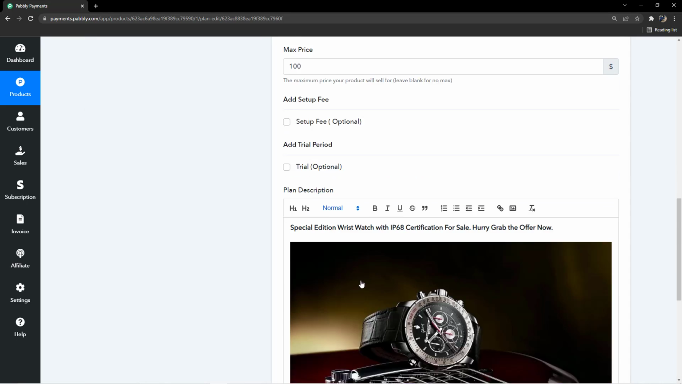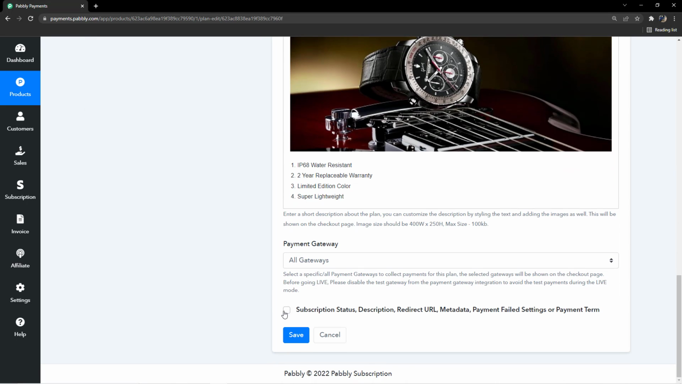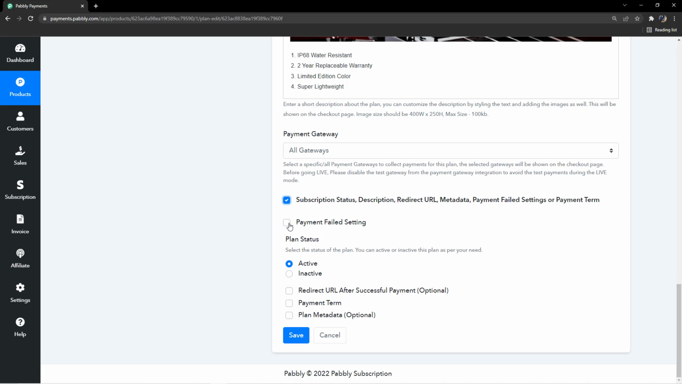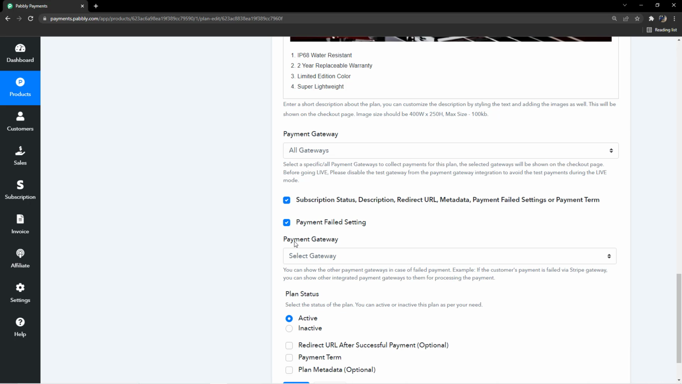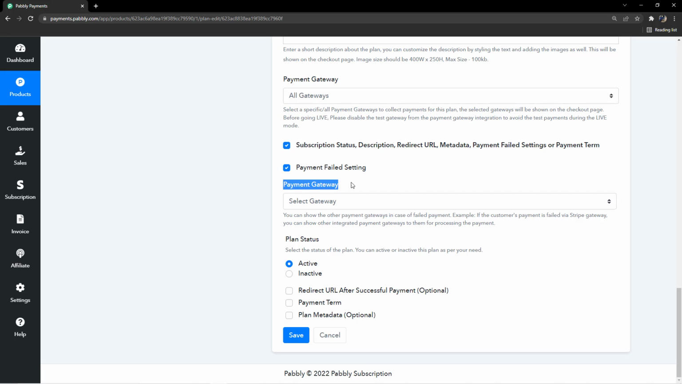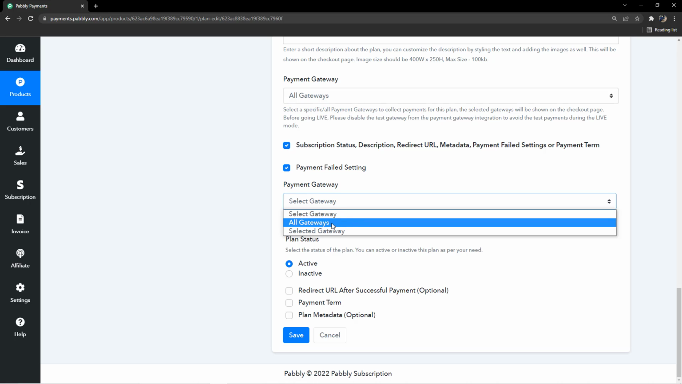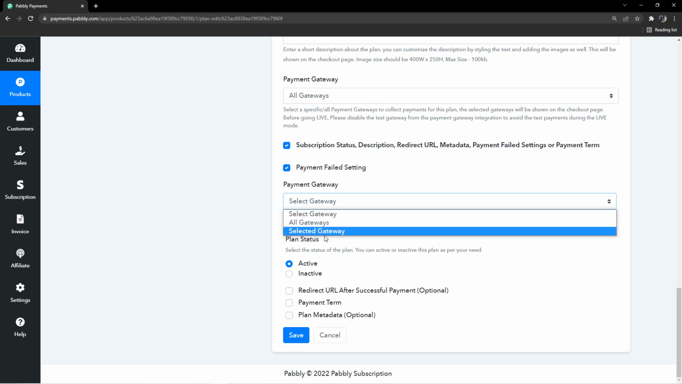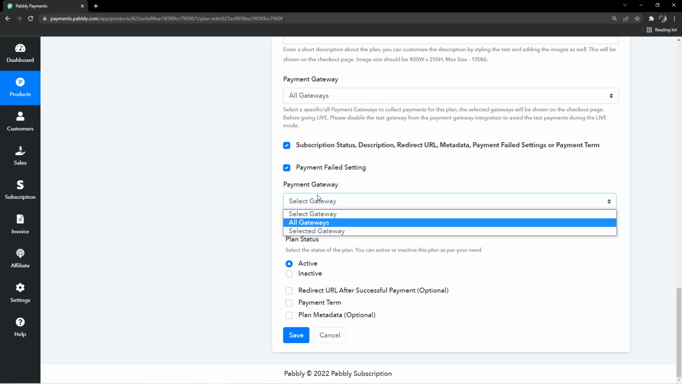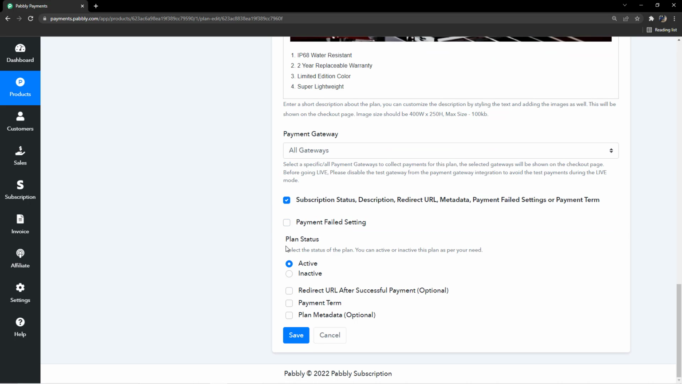After adding all the details of my plan, I'm going to discuss some other points. The first one we have here is the payment failure settings. Let's say a customer is doing a payment and that payment gets failed. After that failed payment, we also have the option to offer our customers to make the payment again, and that too we can offer all gateways or selected gateways. Now the next option we have is the plan status, and you can just choose it accordingly whether you want to keep the plan status as active or inactive.